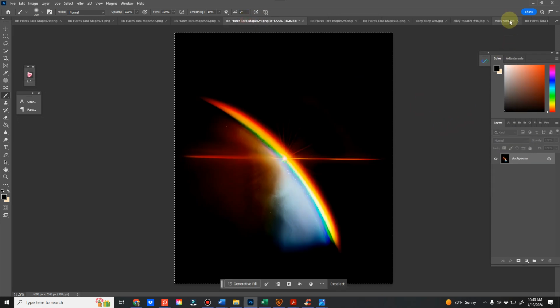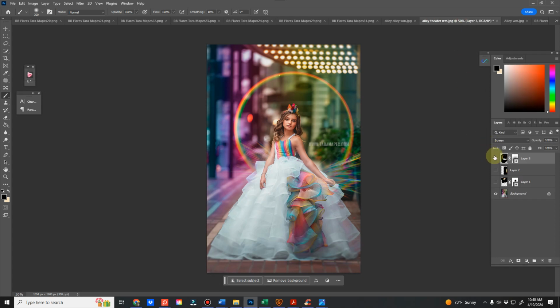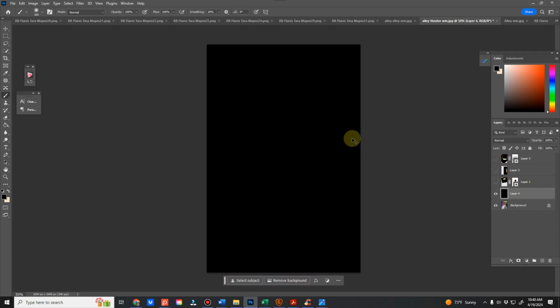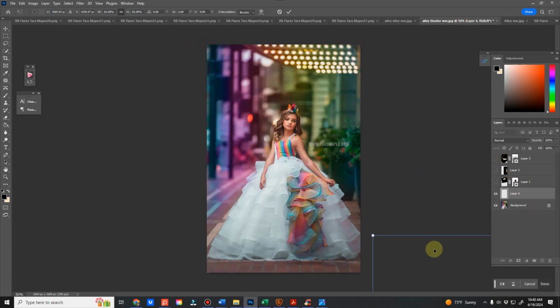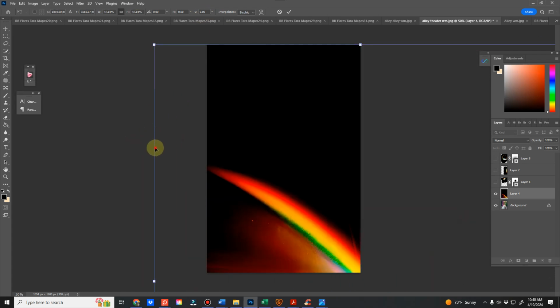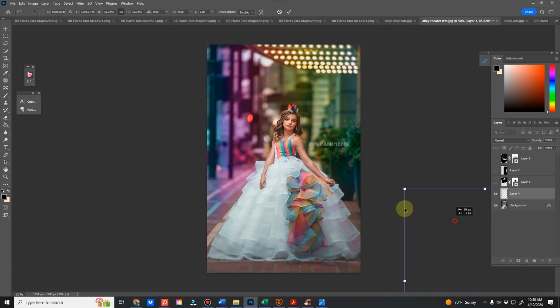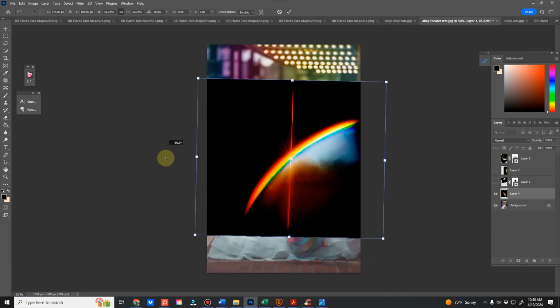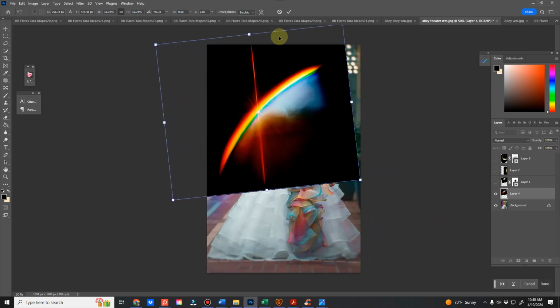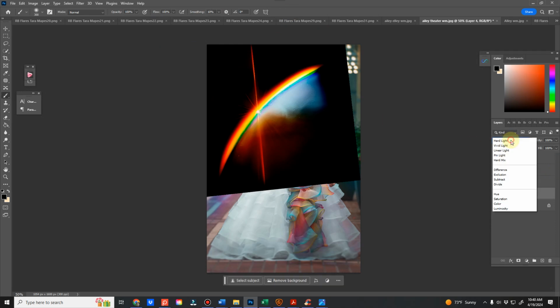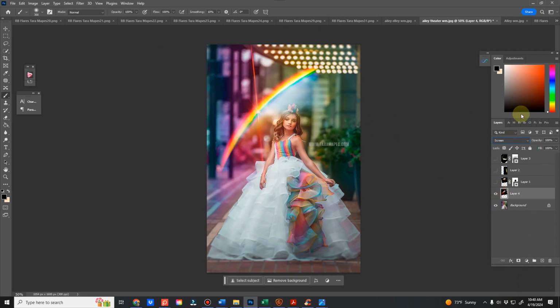Control A, Control C, Control V. Again, I'm pasting this on my image. This is a social media sized image, so I'm reducing the size of this significantly. These are very large, but I'm assuming you're going to be working in RAW, so you'll want them larger so that you can work with them and resize them as you need.